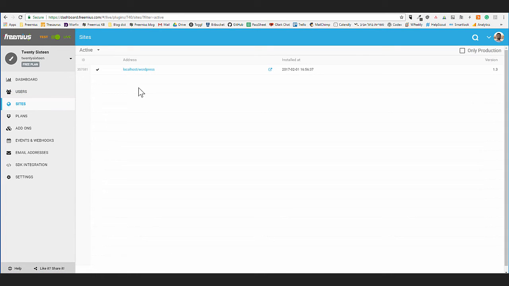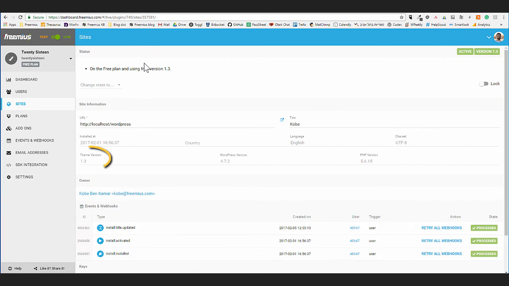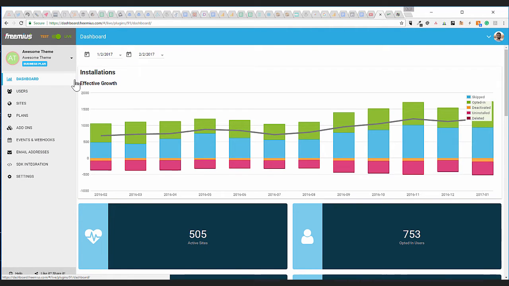I could even drill down here to get really specific site data such as theme version, WordPress version, PHP version, site language, and much more useful data. Let me quickly show you what this dashboard looks like for a real theme that's been installed on more than one website. So I'll quickly change to my awesome themes dashboard, where I can see an aggregated view of the data filtered by a date range.